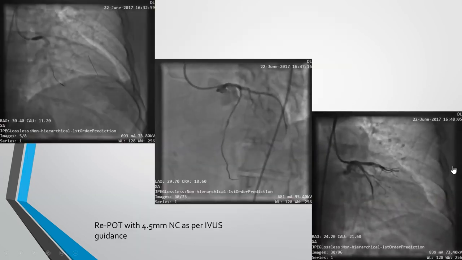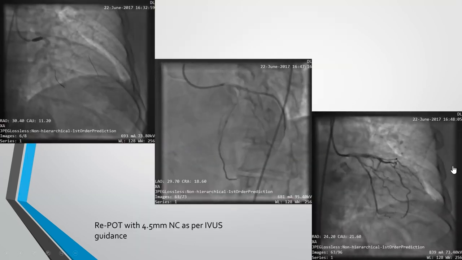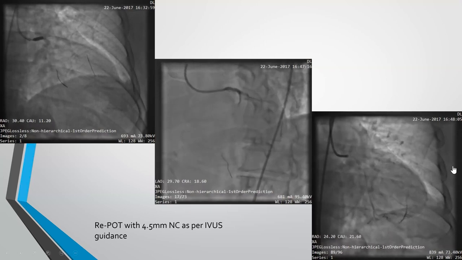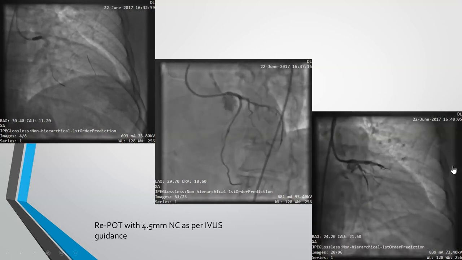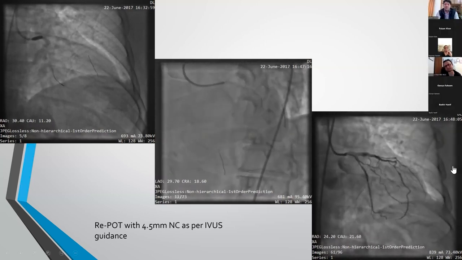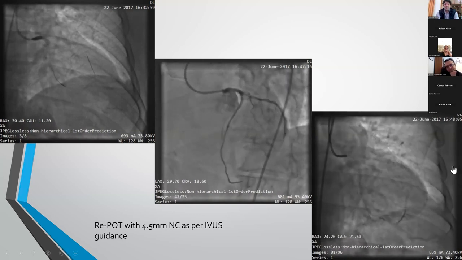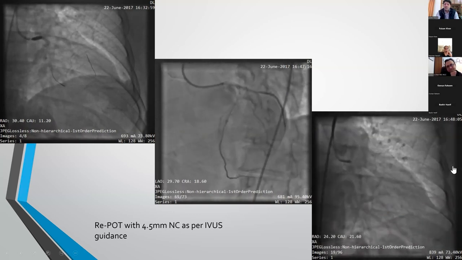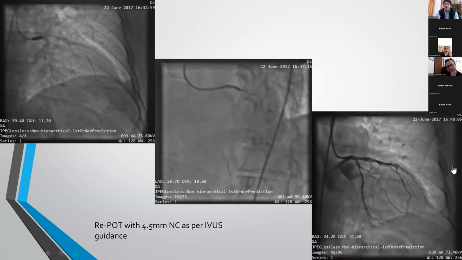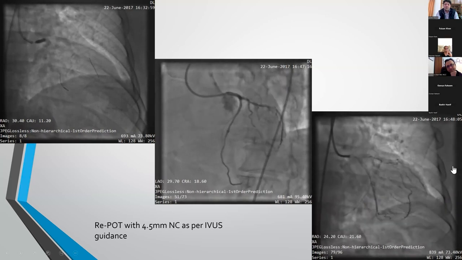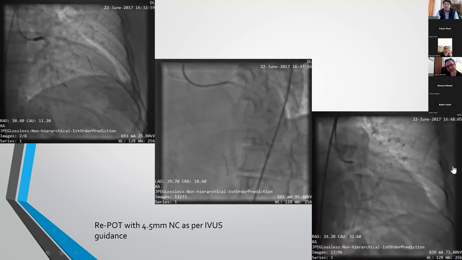So based on this, we did re-POT of the left main with a 4.5 millimeter non-compliant balloon as per IVUS guidance, showing us this final result. There was a mild to moderate residual lesion in the LAD and circumflex after the stenting, which was left on medical treatment.